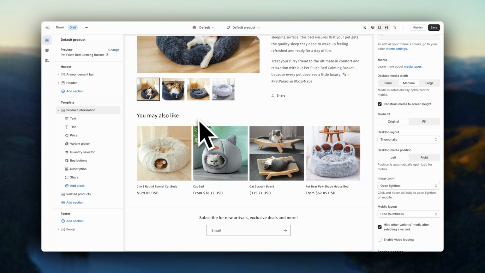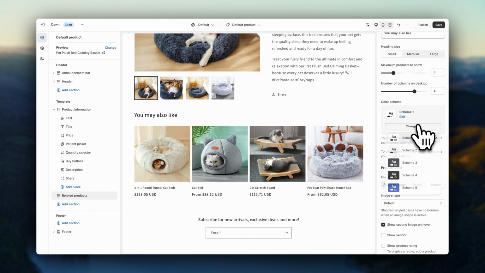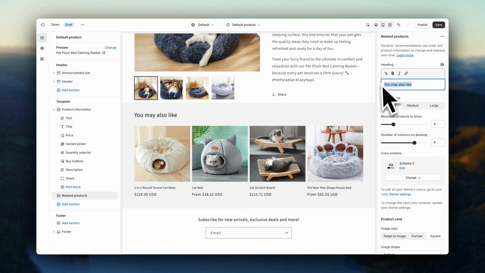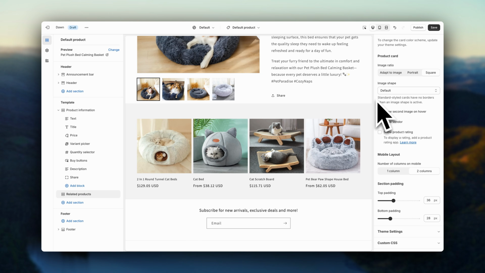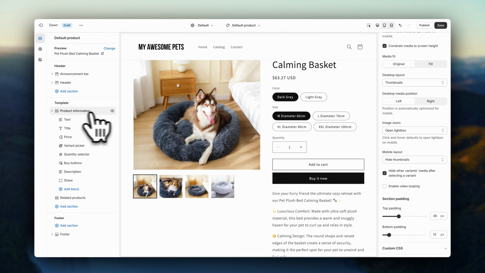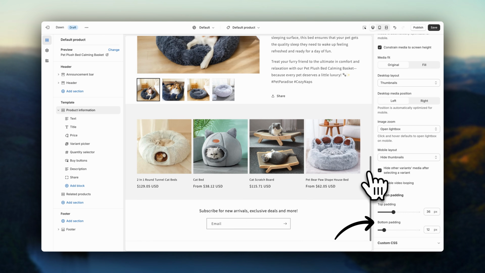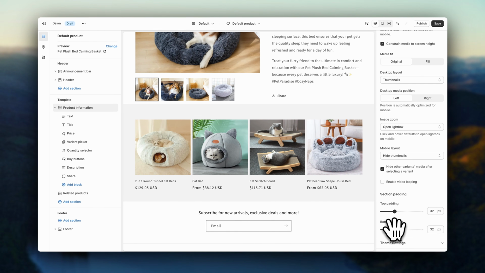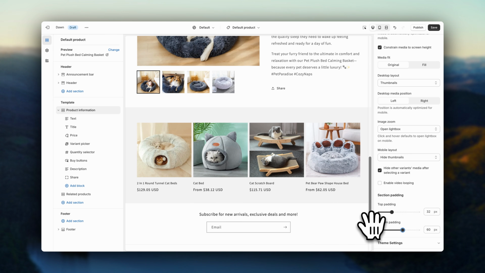Click on related products. And first, I'm going to change the background color to a gray tone, which helps create some contrast. Now I'm also going to remove the title. To create a bit of space between these sections, I'm going to go back to the product information section, scroll down here, and increase the bottom padding to create some space. Okay, that looks much better. Make sure to click Save.